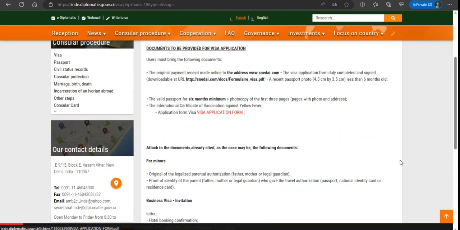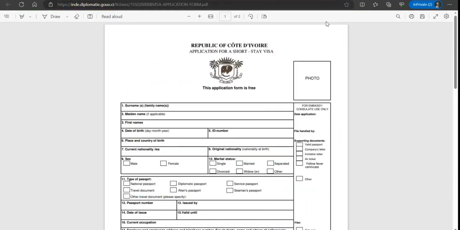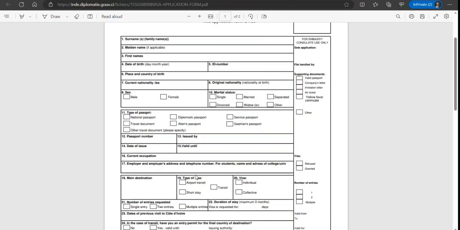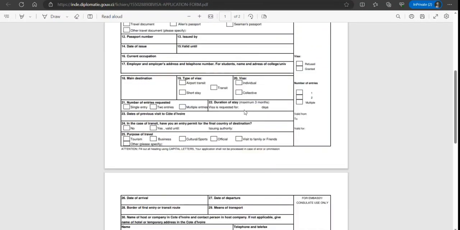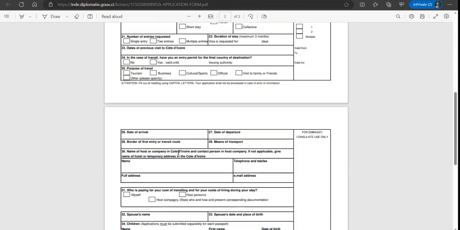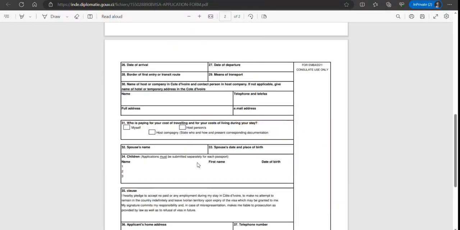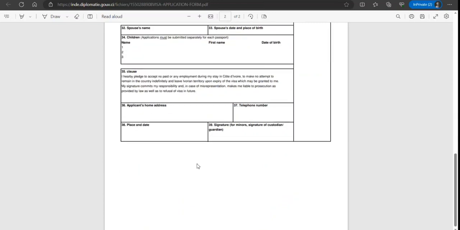All right, so I'll open the visa application form. This is the visa application form for a short stay visa. It has photo, name, first name, last name, marital status, passport details, number of entries, duration, maximum 3 months there. Previous visit if any, arrival, departure, family information, signature.